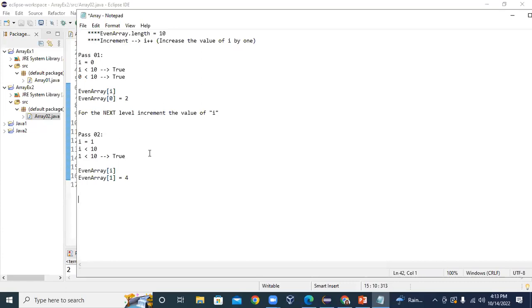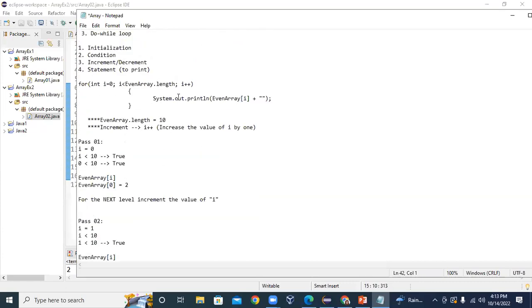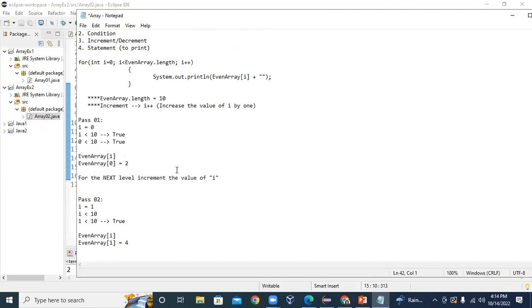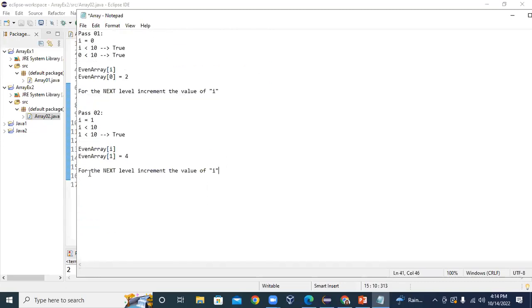Okay, so here the next step. Since our conditions are true, we are still in our loop. So for the next level also, we are going to increment the value of I. So now we are going to pass 3. Now tell me what will be the value of I? 2. 2. Very good. Already it was 1, now the value of I will be 2.